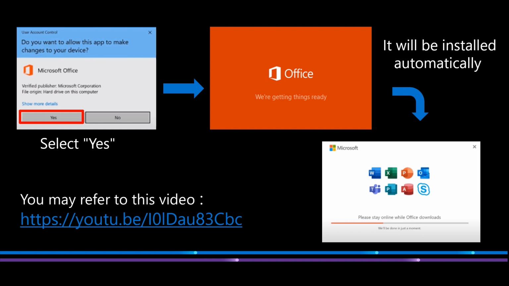If you are not clear about the steps, you may refer to this video using the link that is provided, or send us a message on our Facebook page. So please feel free to explore the apps that are available in Microsoft Office 365, because it will be very useful for you to deal with tasks and assignments later.